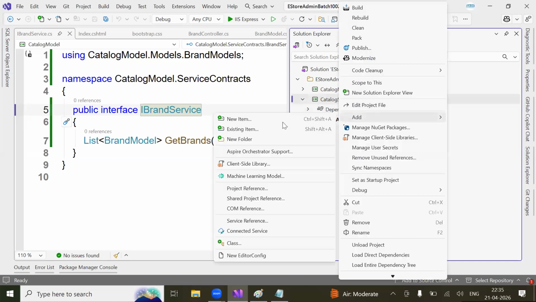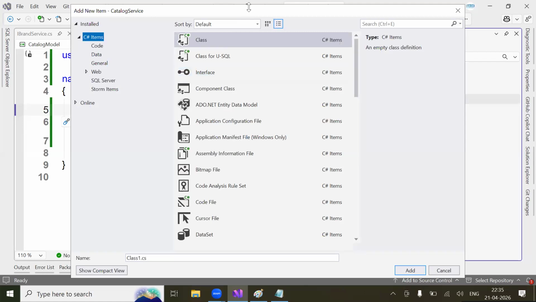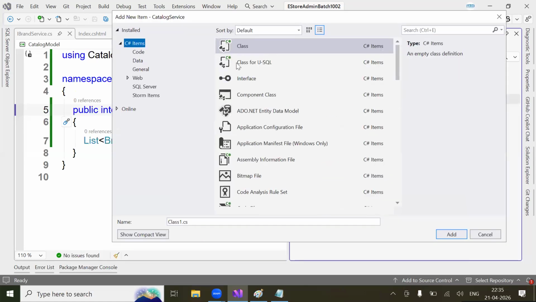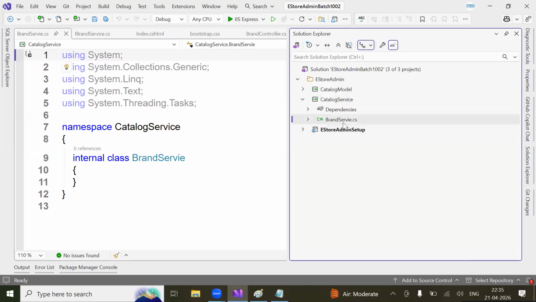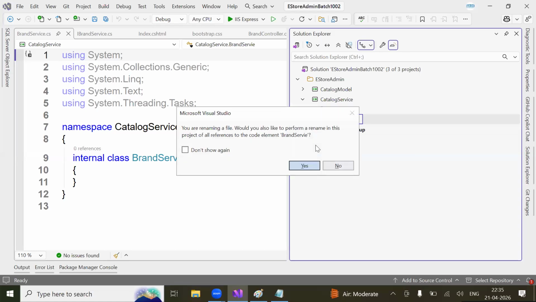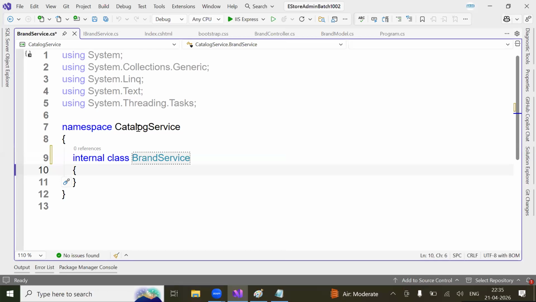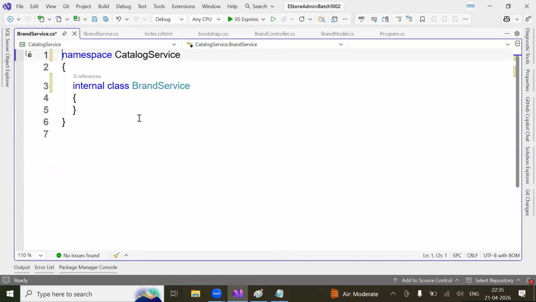Now, what is your class name? Catalog service? Are you sure? Is it catalog service or brand service? Brand service. Oh, sorry. Rename it to brand service. Now the brand service is created. Now right click, remove all sorting, and change internal into public. Public. Okay, done.